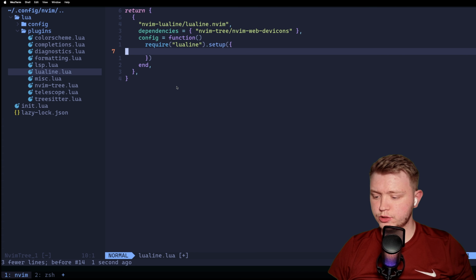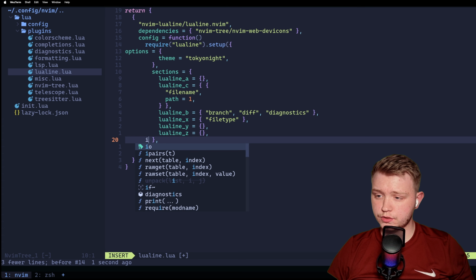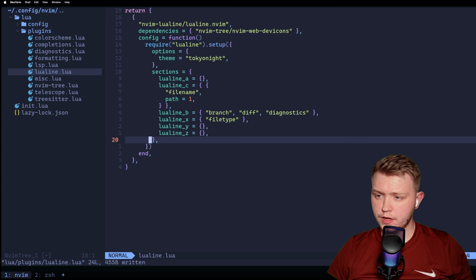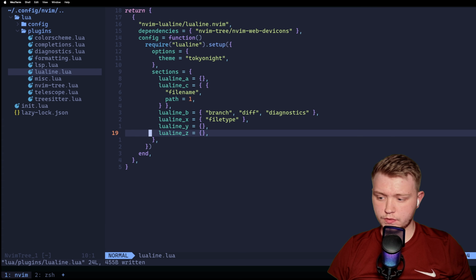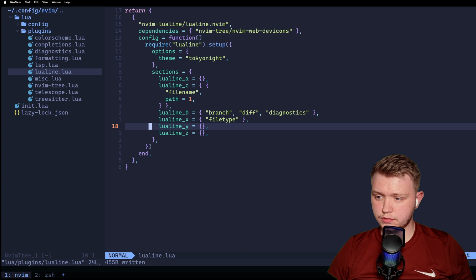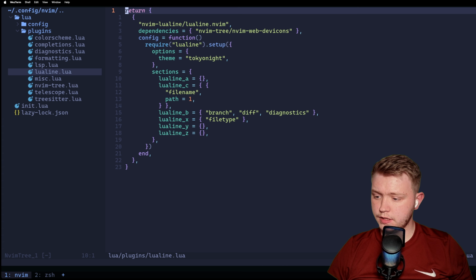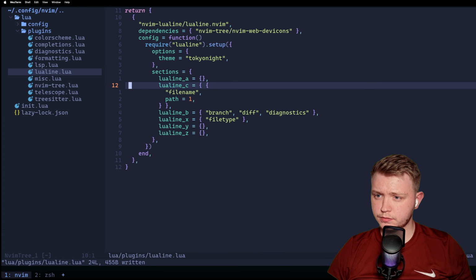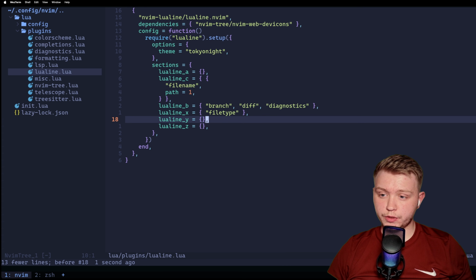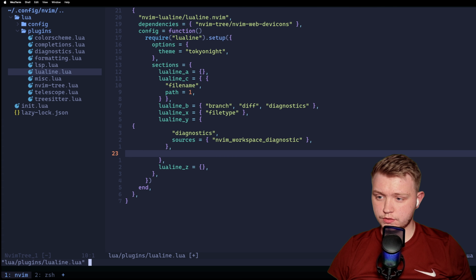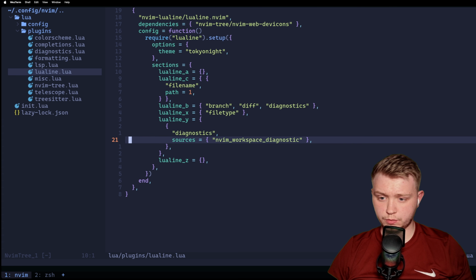Now configuring lualine is really easy. You basically do it in sections with A, B, C, etc. So if we just do this one, for example, this is a more minimal version. We jump back to our plugin, and as you can see, our lualine is much more minimal. So now I'm going to change this Y one to include workspace diagnostics. So if we just do it like that, a diagnostic with source as nvim workspace diagnostic.